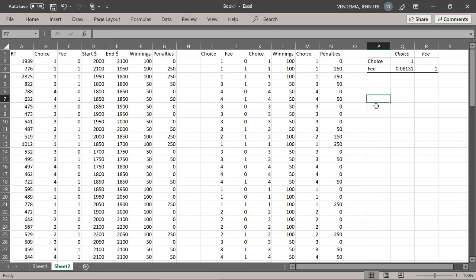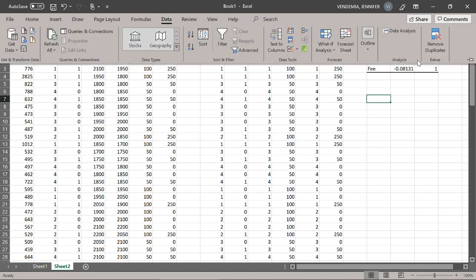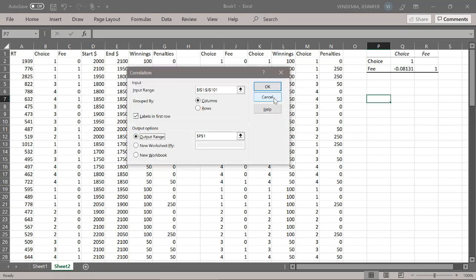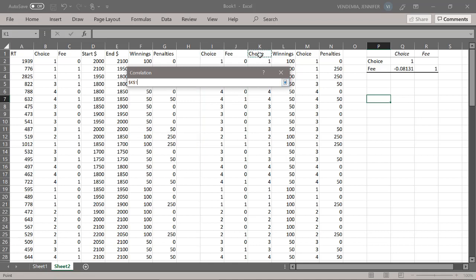Let's see if we have correlations between choice and winnings. Go to Data, Data Analysis, Correlation, click OK. Select the data columns for choice and winnings. Big money, big money, big money.